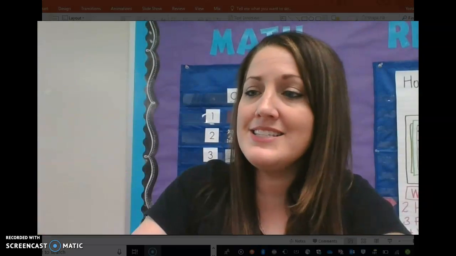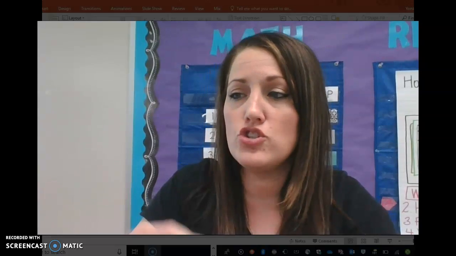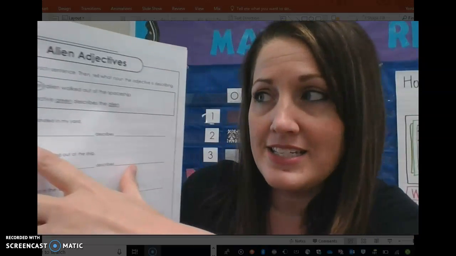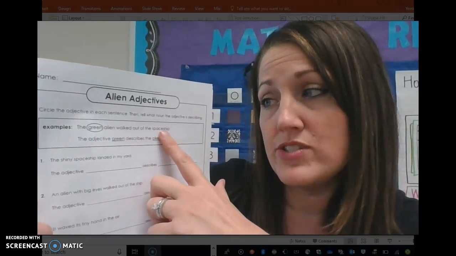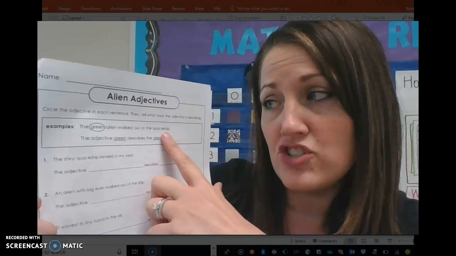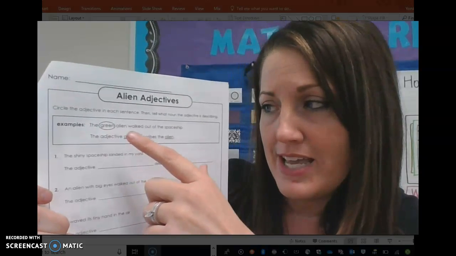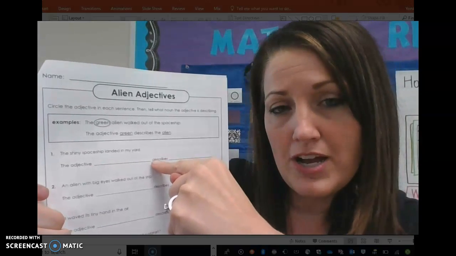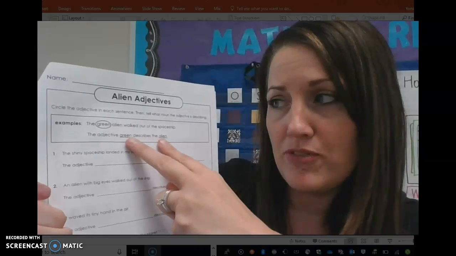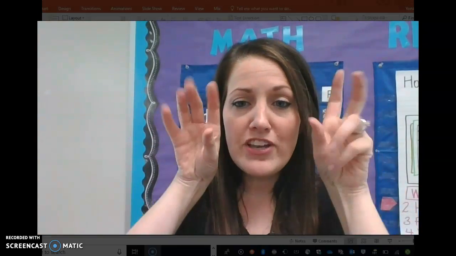It says, circle the adjective in each sentence, then tell what noun the adjective is describing. So the first sentence is, actually, let's look at the example. It says, the green alien worked out of the spaceship. So you're going to circle the adjective. Green. Green is a color that describes what? The alien. So the adjective is green and it describes the alien for the example. So you do this for the rest. Happy adjective adventurers.